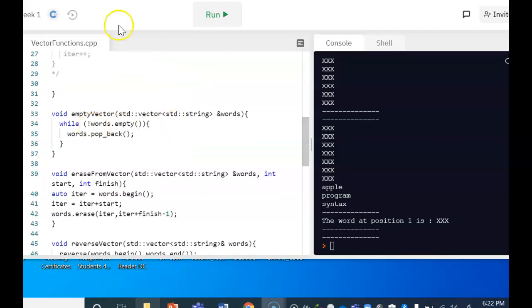How to empty the vector? Here we've got words.empty. This function empties the vector, right? I'm sorry, words.pop_back empties the vector, but .empty is a boolean that tells you whether the vector is empty or not. All right, and then here, how to erase from the vector?